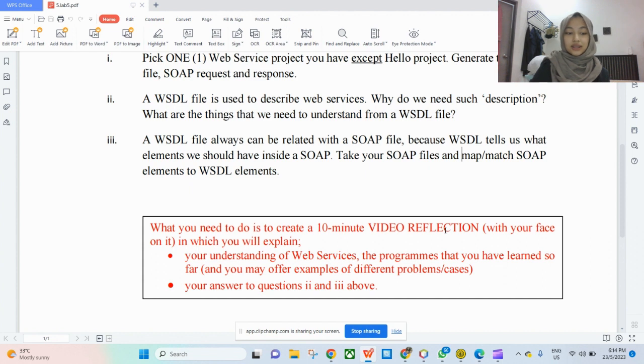So there are several things that need to be understood in the WSDL file. The first one is the service definition. The WSDL file describes the service itself, including its name, operations such as methods or functions, input and output messages, and the protocol such as HTTP and so on used to access the service.